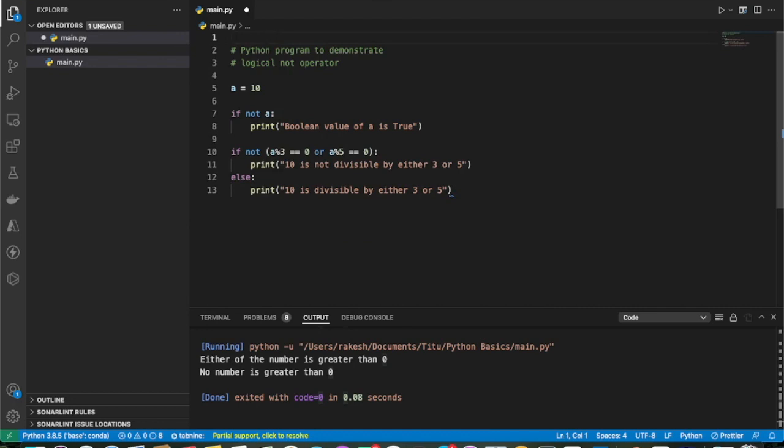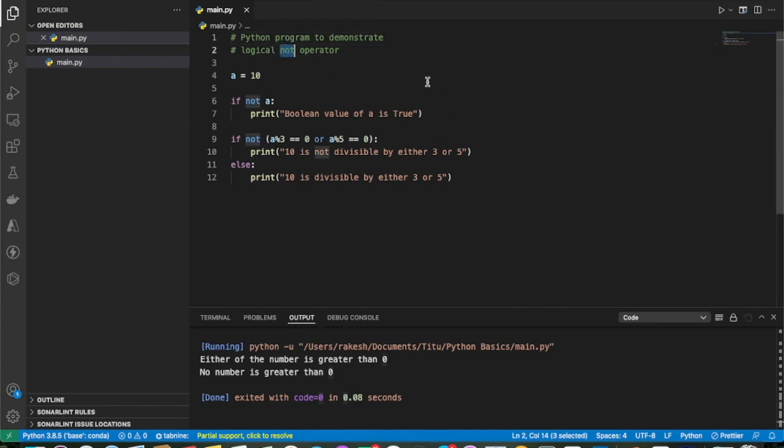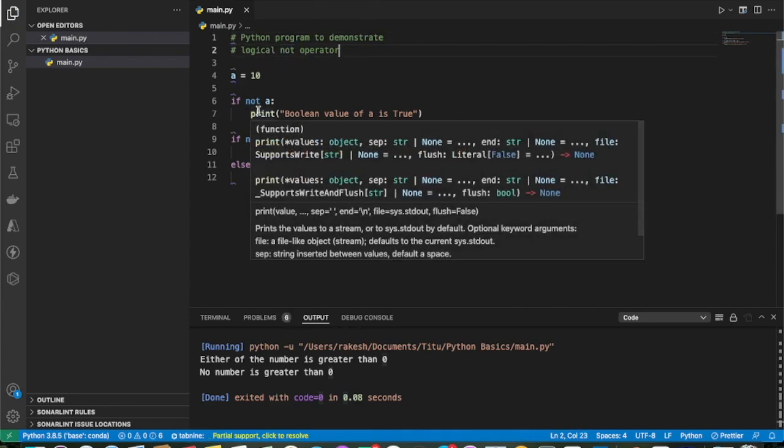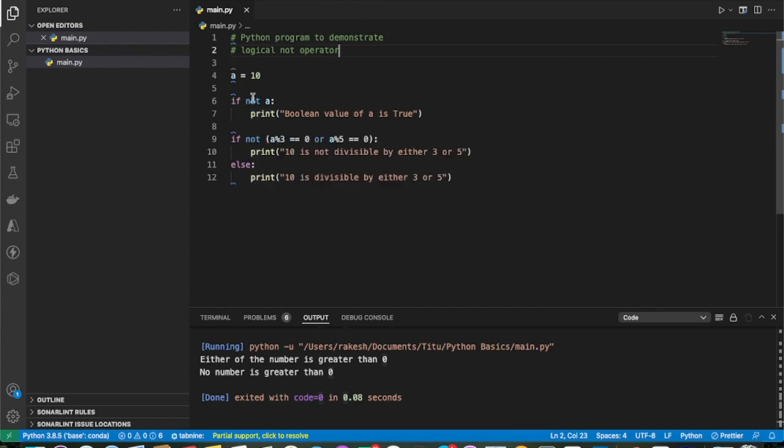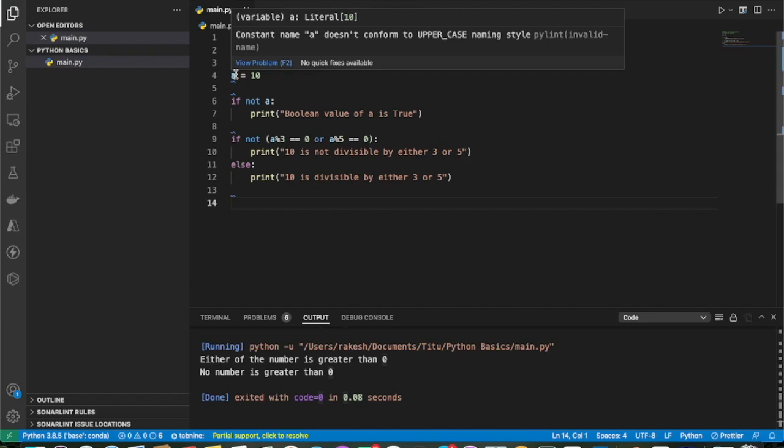Okay, so now I've got another program for you guys. And again, it's another logical operator. It's called not. It's kind of like this symbol, not equals to, okay? Except it's not mathematical this time, it's a logical operator. So here a equals 10. But if not a, if a is not true, which is kind of weird, if not a, print "Boolean value of a is true."